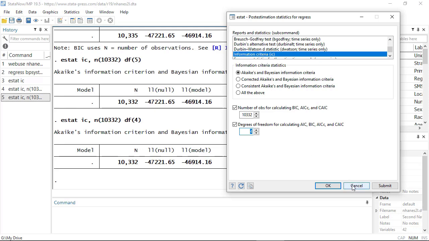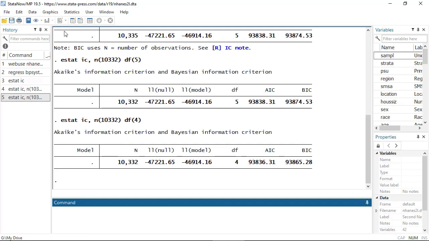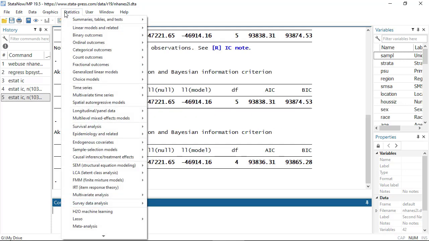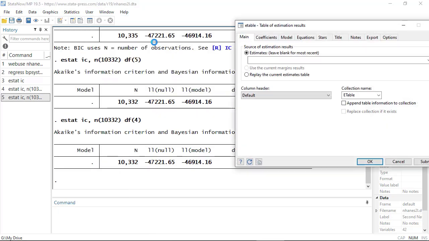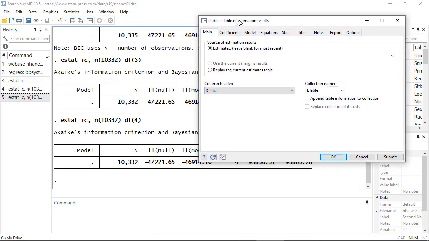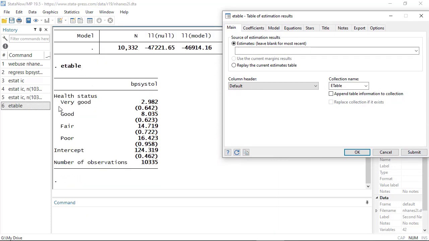Okay? So another way that we could report AIC and BIC is to use etable. So if I go up here to statistics and select summaries, tables, and tests, I can select table of estimation results. So I'm going to click on this, and I'm just going to leave this the way it is and click submit just so you can see what it does. So if I just issue the command etable, it reports the coefficients and standard errors for all of the variables and the intercept in the model.